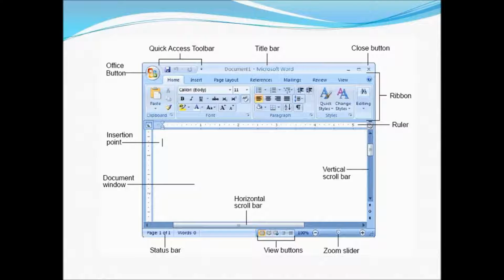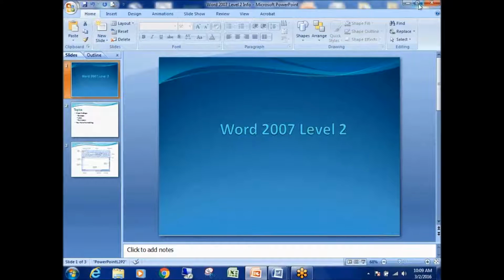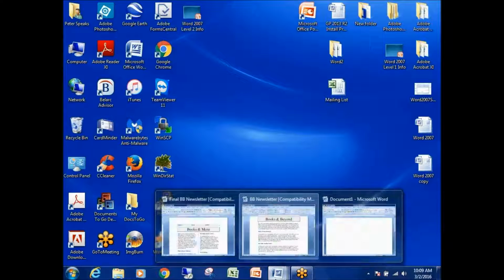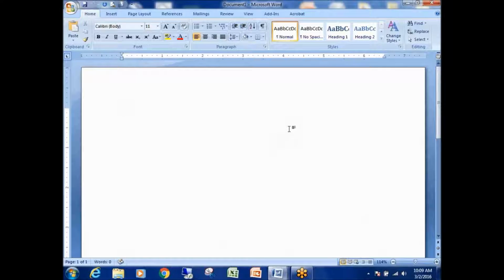I'm going to put this window back up again for your review from last time. So just a quick overview again of the Word layout, the Office button, the Quick Access toolbar, title bar, your ribbon area, your document window, your status bar. As you work in Word, these areas of your screen will get more and more familiar to you. I'm going to go ahead and get rid of that one, and we'll go straight up here to blank document.